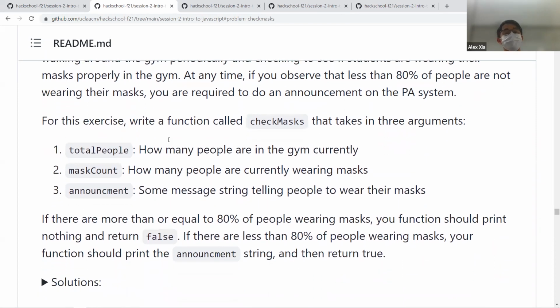For this exercise, write a function called check masks that takes in 3 arguments. The first argument is total people. How many people are in the gym currently? The second argument is mask count. How many people are currently wearing masks? And the third argument is just an announcement, some message string that tells people to wear their masks.